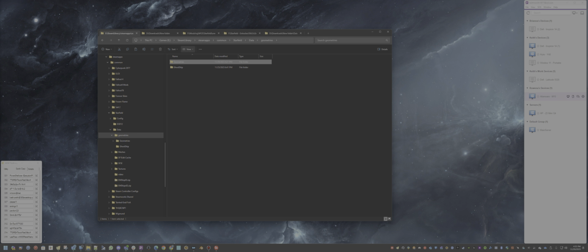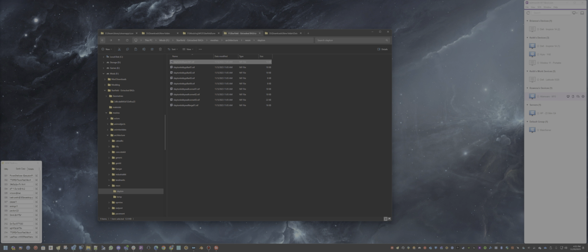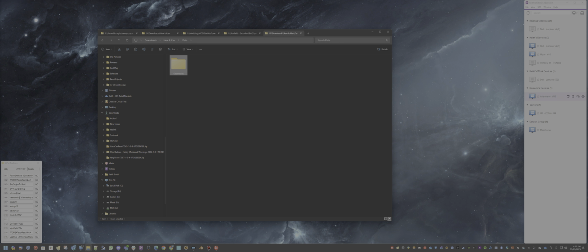And I'm going to go back to that NIF. And where did it go? No, wrong one. Here we go. So we're going to go ahead and copy that NIF, and we're going to go back to downloads. Let's go ahead and just paste it here. And I'm going to go ahead and edit that NIF.